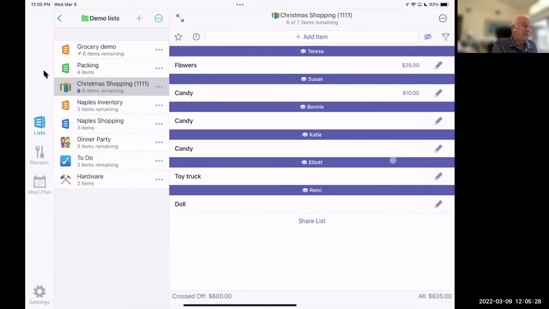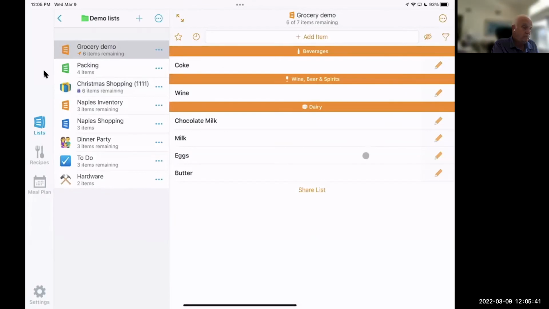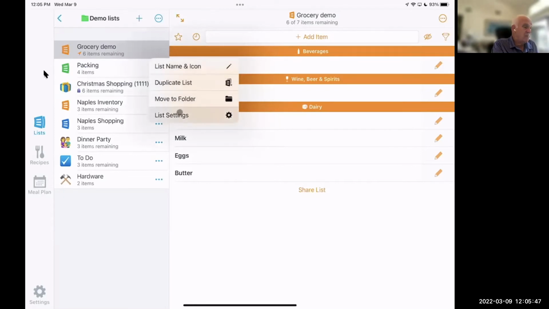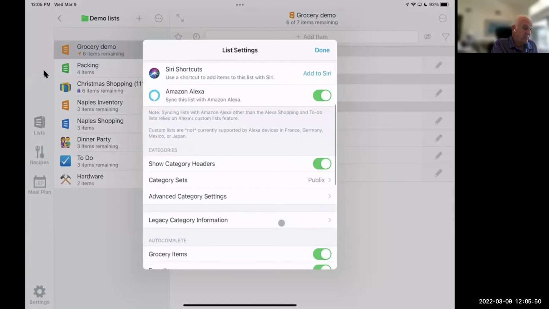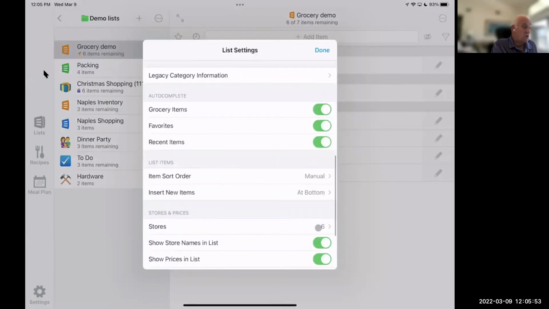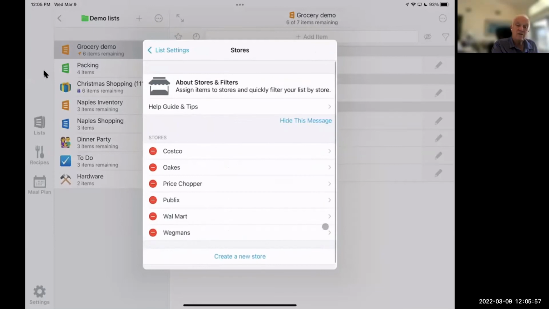Now, back to the food. One of the items I didn't mention earlier, say down here, my list settings, I can specify stores. Okay, so I set up a bunch of stores here. I got Costco and Oaks and Price Chopper, Publix, Walmart, Wegmans. So I put different stores in here that I'm likely to be shopping in. And that's something that wasn't done for me. I had to create that list all by myself.